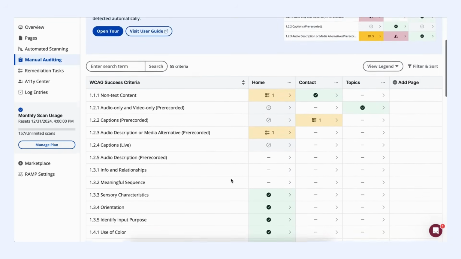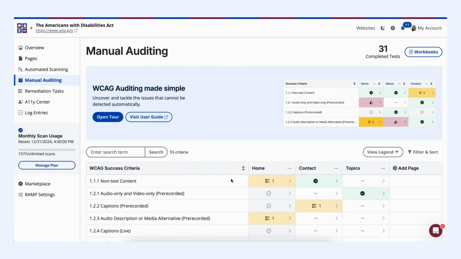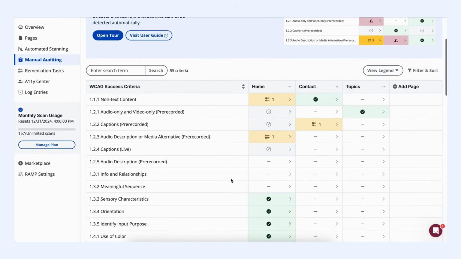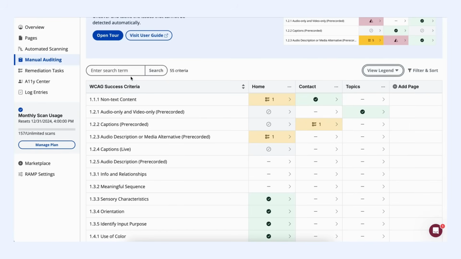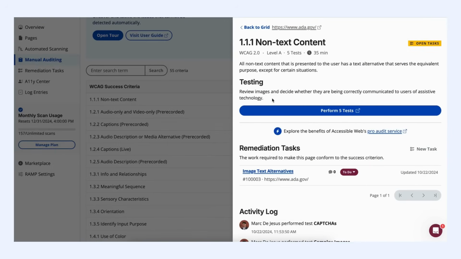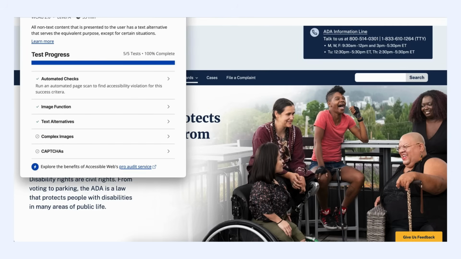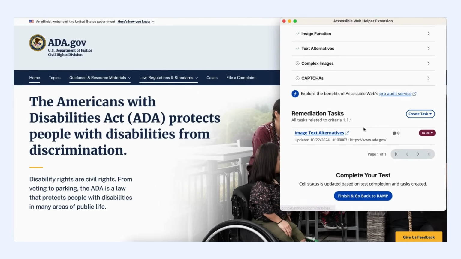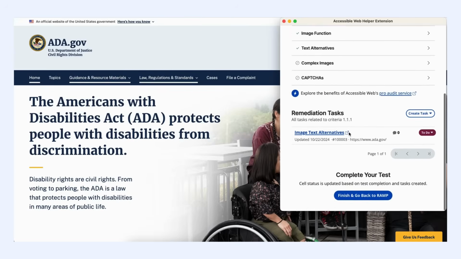Automatic scanning cannot catch all violations, so we built the guided manual audit tool and the Audit Grid to assist in the manual auditing process to uncover 100% of accessibility violations. The Audit Grid is a visual representation of your compliance goals. It walks you through each Web Content Accessibility Guidelines success criteria, launches relevant testing pages, and synchronizes with the extension. This means you can create remediation tasks from multiple pages but manage them all in one spot. Plus, the color-coded grid makes it easy to see your progress at a glance.